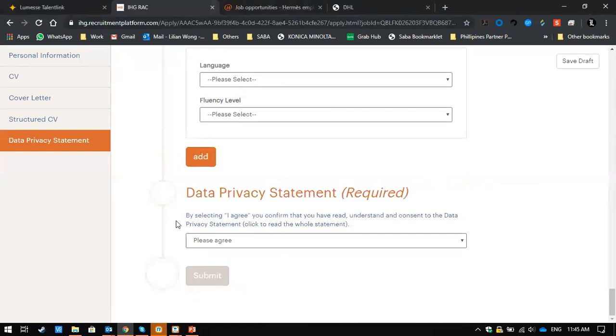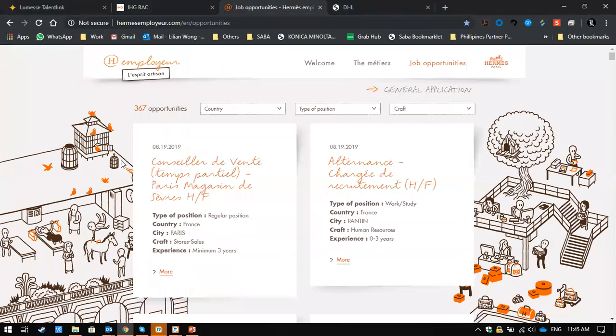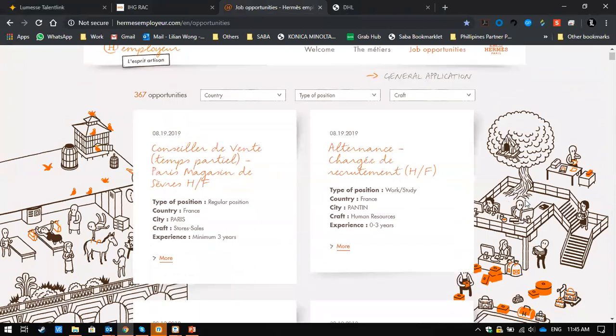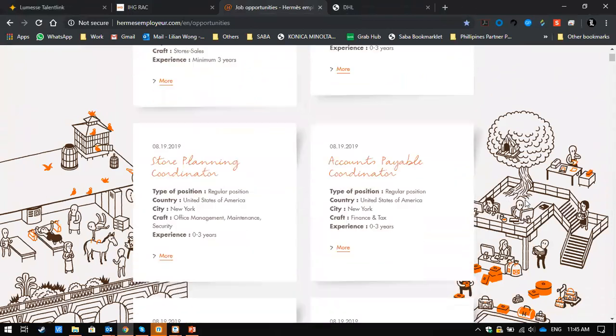So then I would not want to click this because this is a live system. I'm afraid I will apply for a job in ISG, so I'm not going to do that. So I'll move on to another customer. So this is actually Hermes. So you can see it really looks different, right? From what you saw earlier.